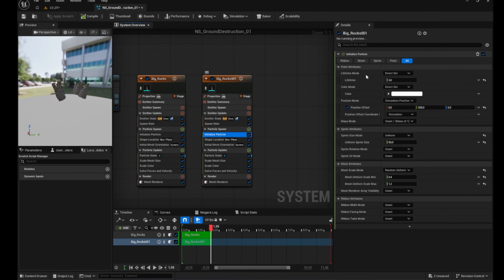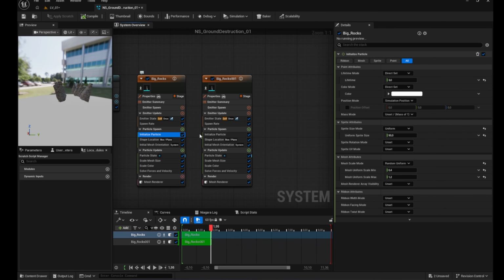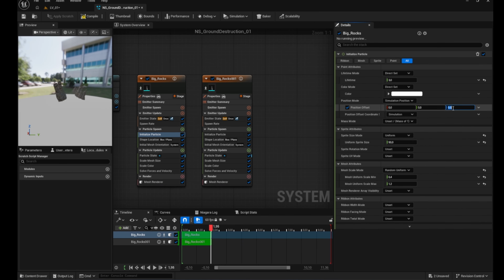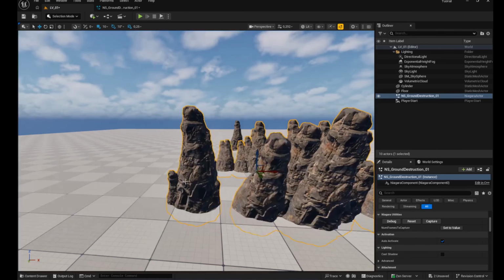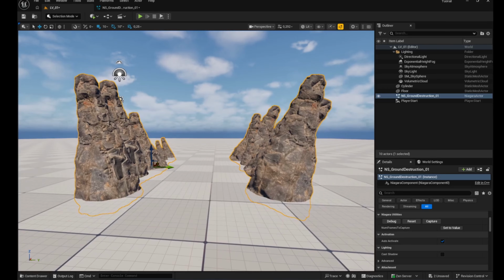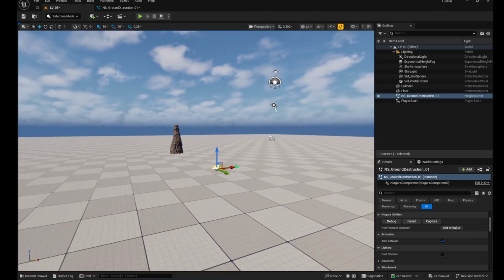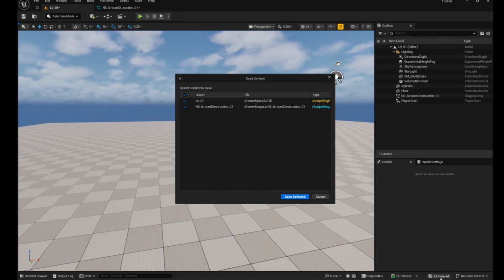At the moment they will be sitting slightly above the ground, so go back to the initialize particle, and in the position offset, enter a value of minus 20 on the Z axis for both modules. To better visualize what's going on, I can place the Niagara system in the level. It's looking good, so we can save everything and continue.